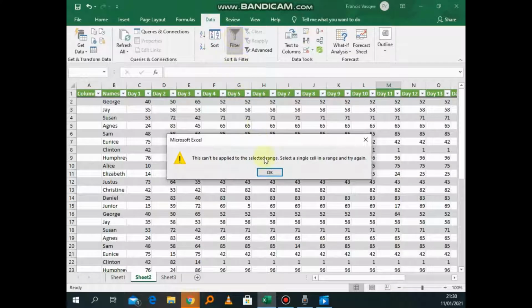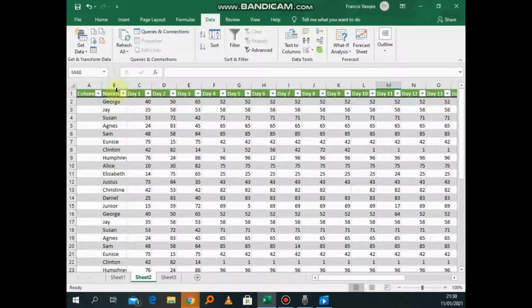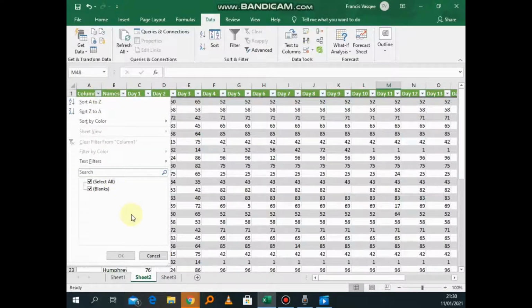So if I want to filter data from this section, I have to select a range of cells. You can see I've clicked on filter and I've been told this can be applied to a selected range. So it has to be a single column in this case. But already this button here shows data filter. If I click on this, it shows me what I can do. So let's just look at it.